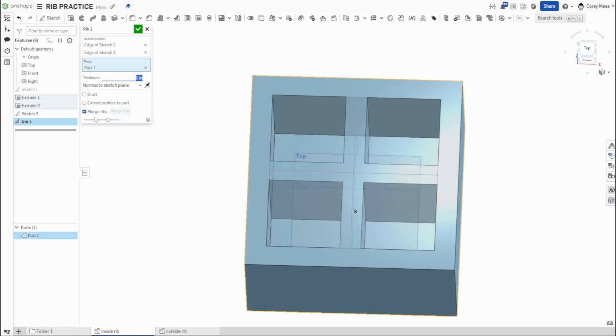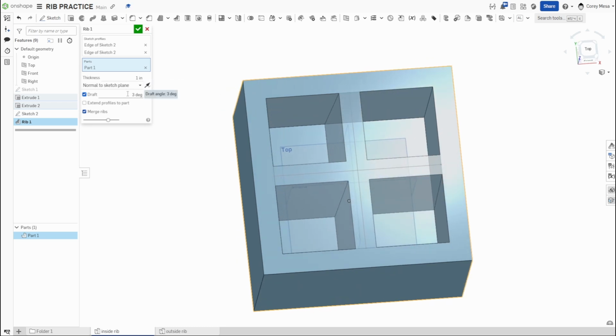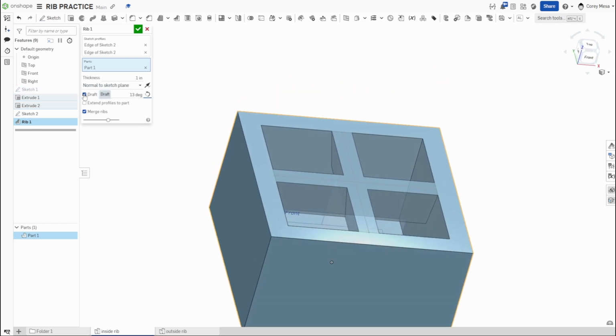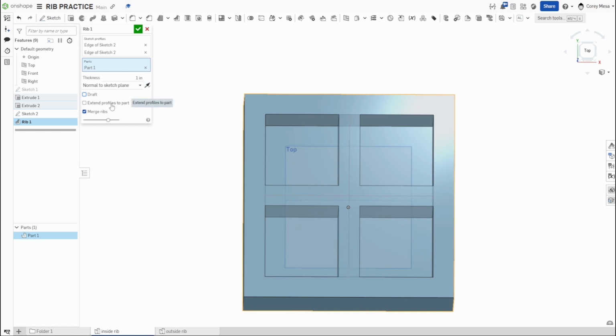Some things you want to notice, there's the draft, and last week we talked about draft. So if I click that real quick, you'll see it starts to add. We'll go a little bit bigger. You can draft down and give it an angle. If I swap that angle the opposite direction, you'll see it'll cut down the other way. For what we're doing today, draft isn't really necessary, I'm just showing that it's there. Extend profiles to part. So maybe this line didn't draw all the way end to end. You can have it go end to end, and that'll do it like so.